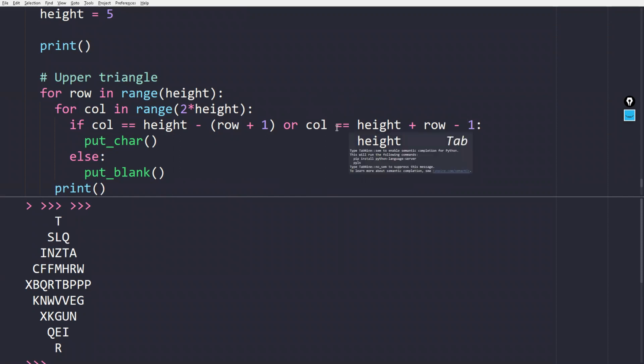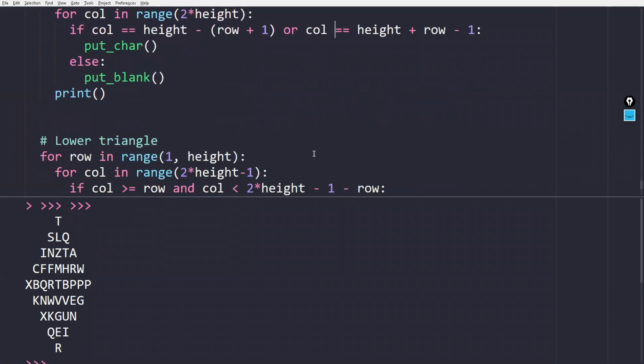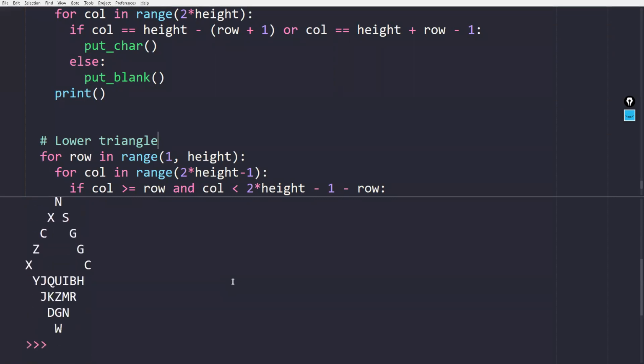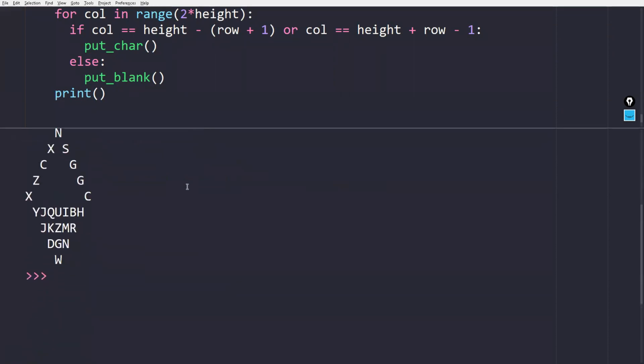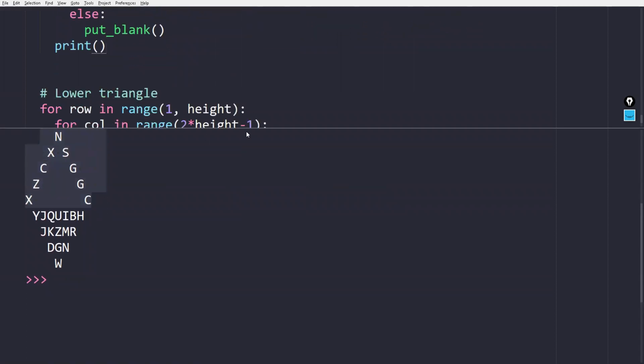So for the last column. And let's see with the result. And this is exactly what we wanted for the upper triangle. And let's take care of the lower triangle.